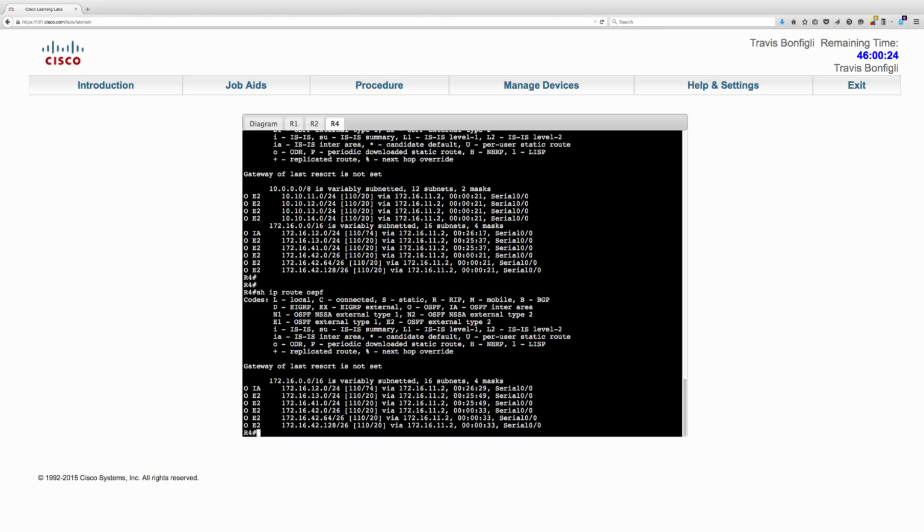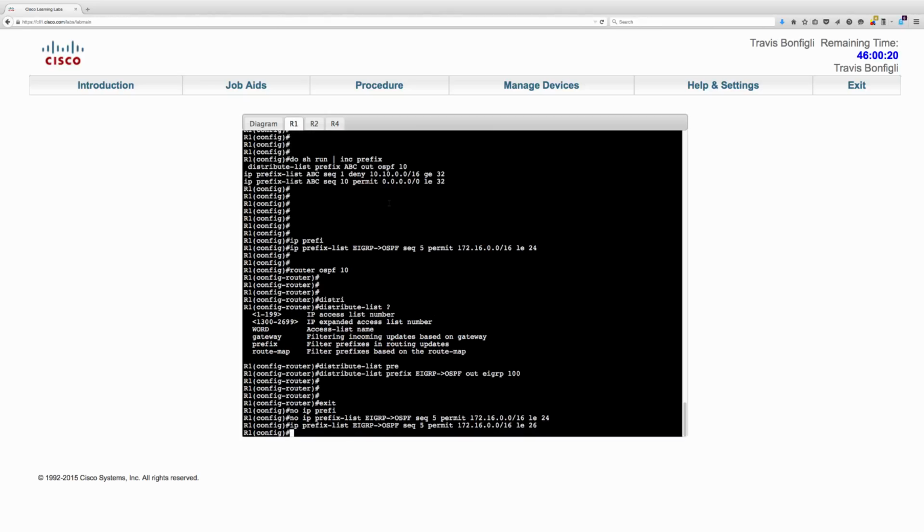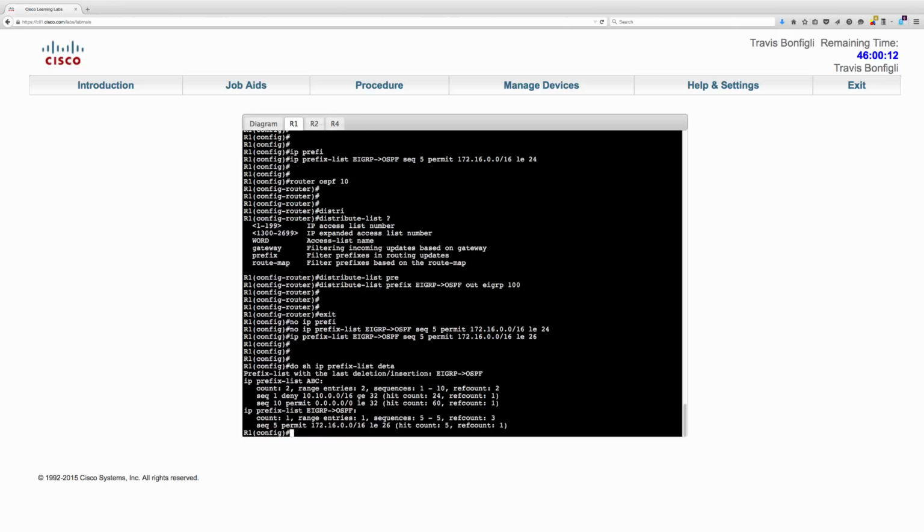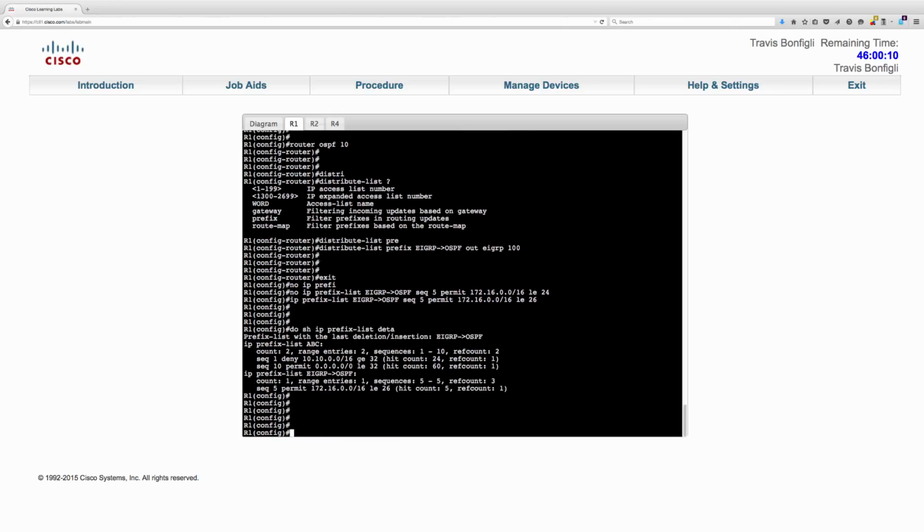So on router 1, if I were to take a look at do show IP prefix list detail, what do we see? We've got the prefix list ABC, which we had used before. Now we also have the prefix list EIGRP to OSPF. And this is the one that we're working with right now. You can see we've got a count of 1. Let's see, the counter should increase. Well, actually, no, the counter is going to stay 1.